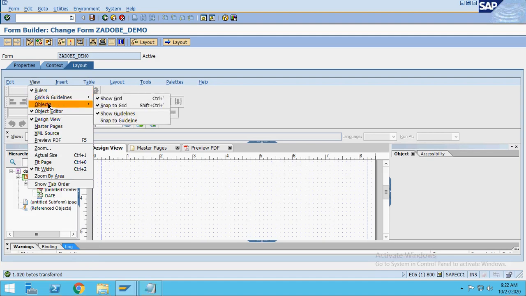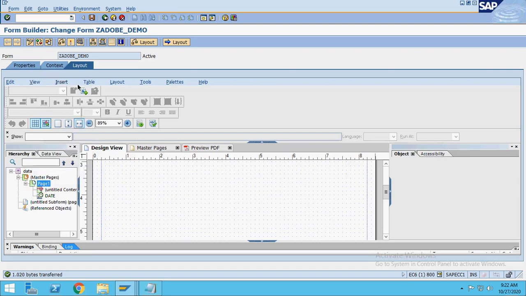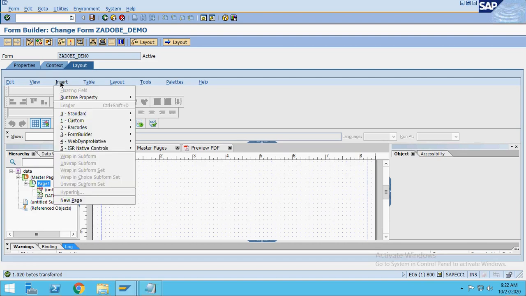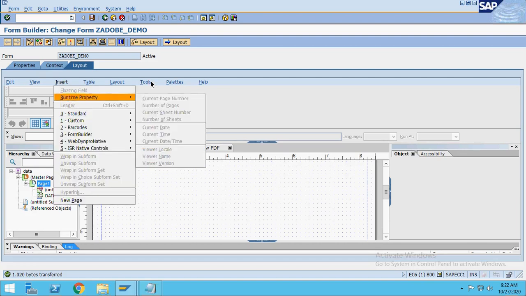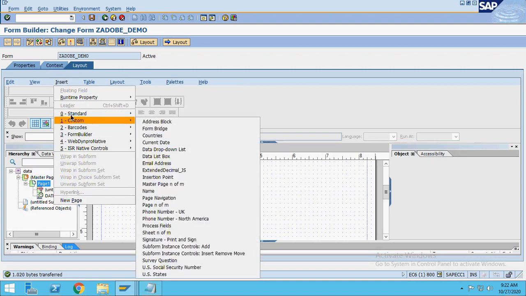Under the view we have rulers, grid and guidelines, right? Everything is selected over here. Objects, object bondage, snap to object, snap to center of the page. Object editor, design view, master pages, right? Here it's already there. XML source, preview PDF, okay, it's there already. So the same thing over here. Zoom, if you want to zoom: actual size, fit page, zoom by area and all is there. Okay, the insert one is the important one. Runtime property and all, this is disabled, no problem.